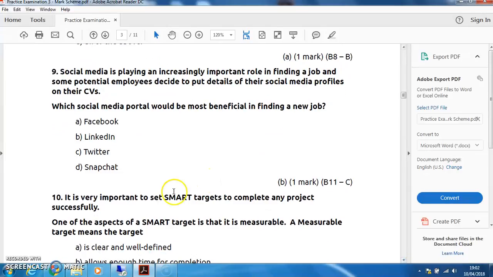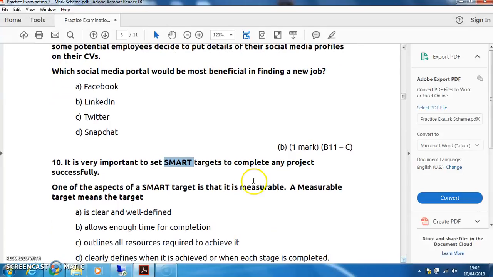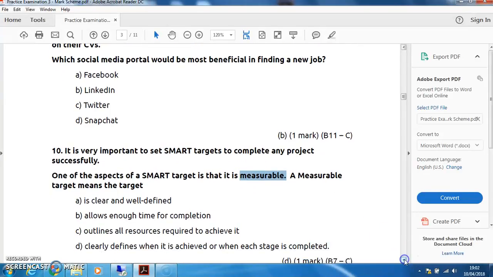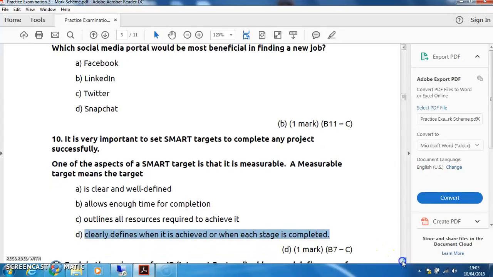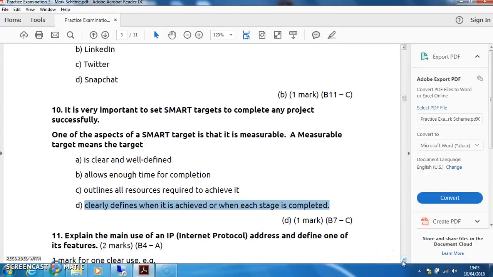It's important to set SMART targets. Remember that's an acronym, SMART. Specific, measurable, attainable, relevant and time limited. Measurable, what does that mean? Pause the video, answer the question. And the answer is that it defines when it's achieved, so you set a time limit. It's got a deadline, basically.